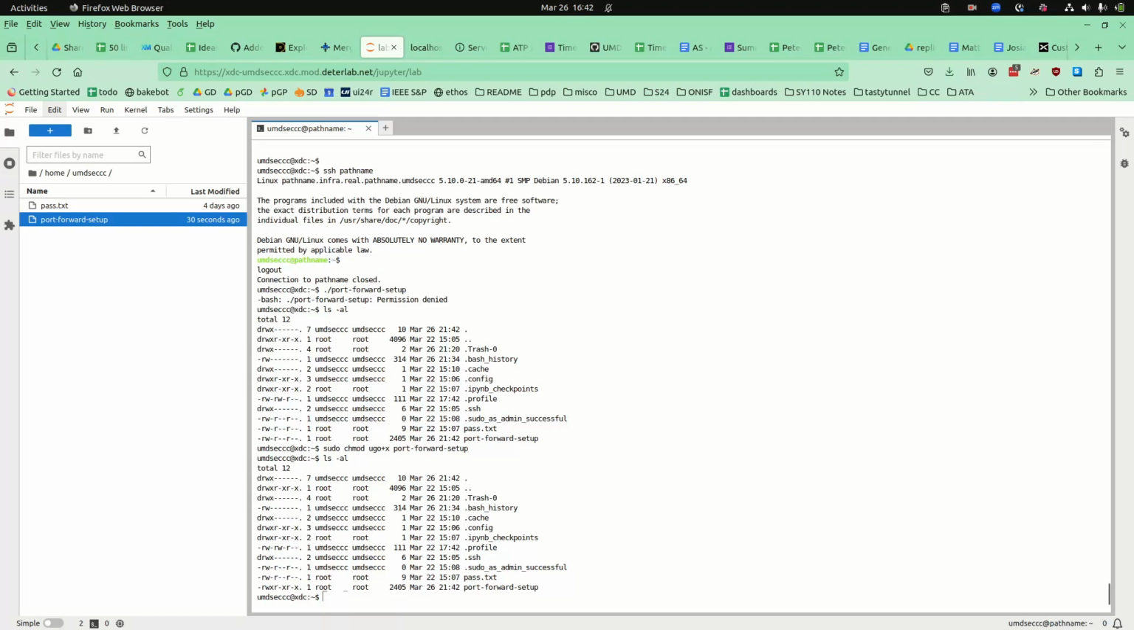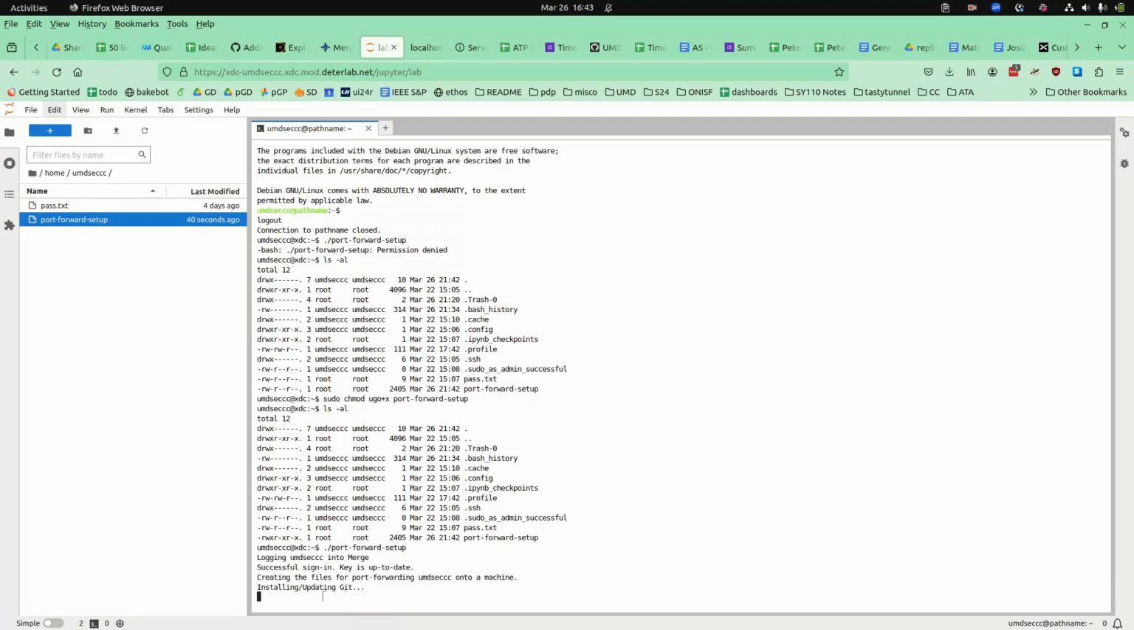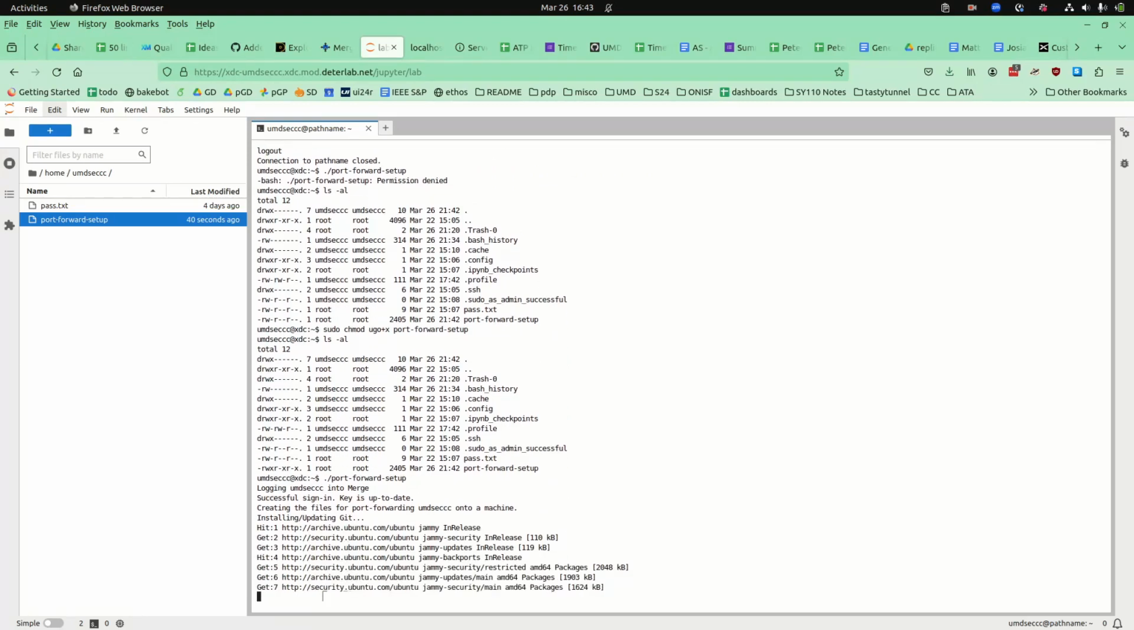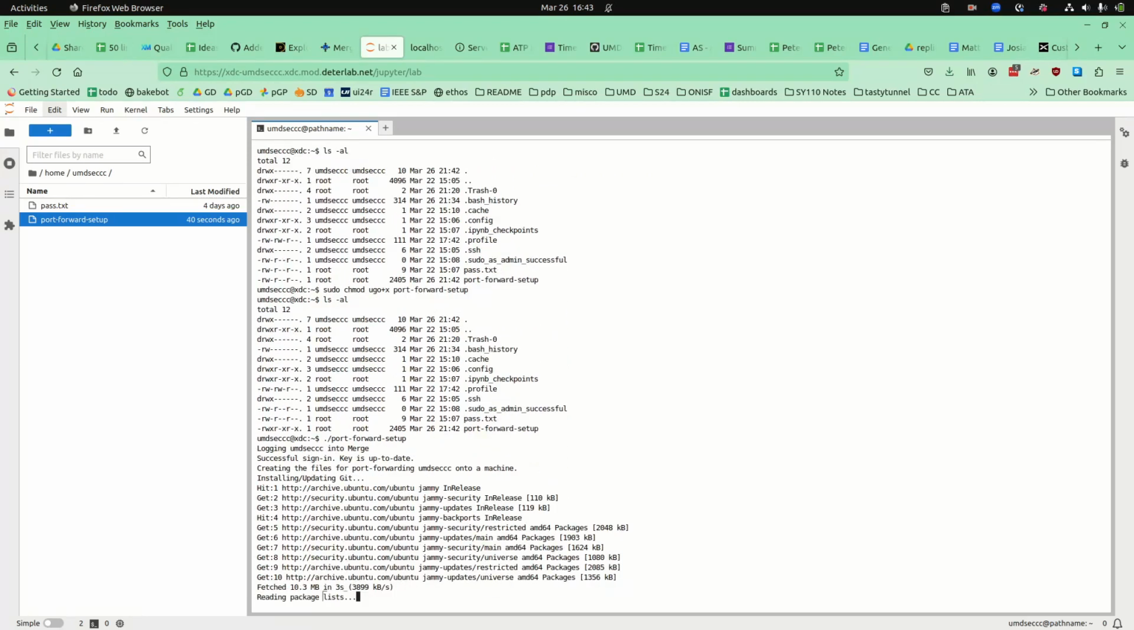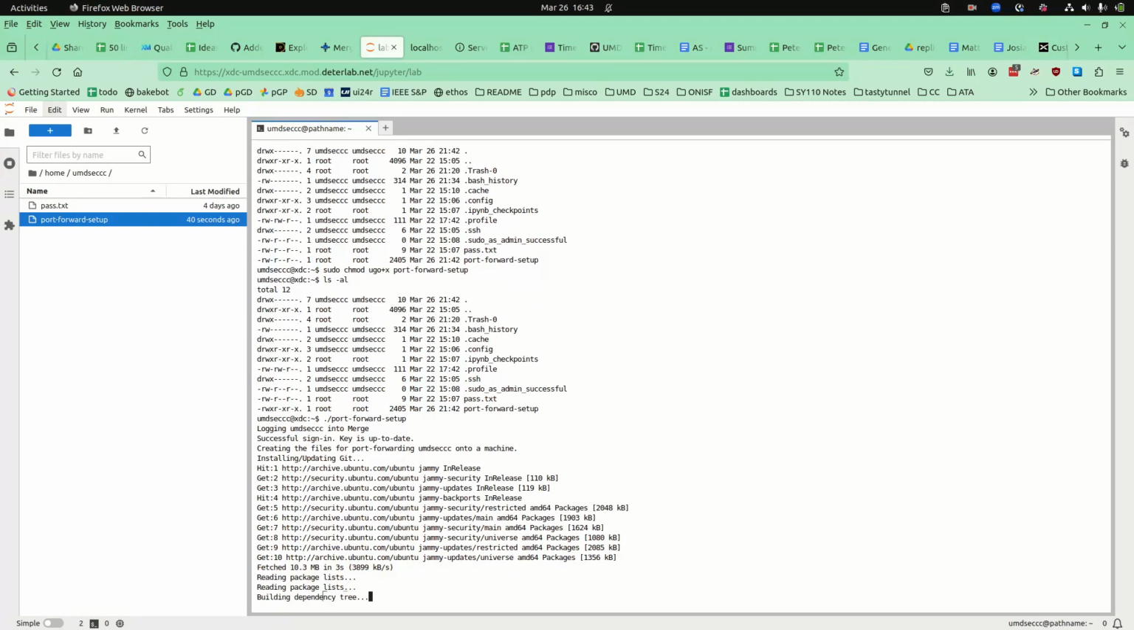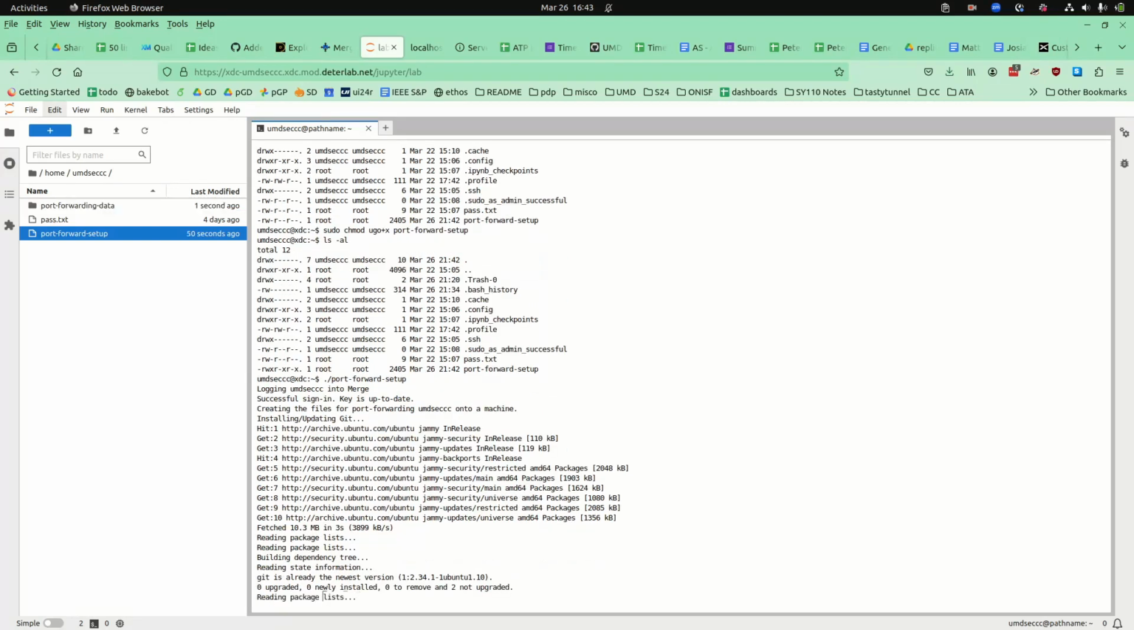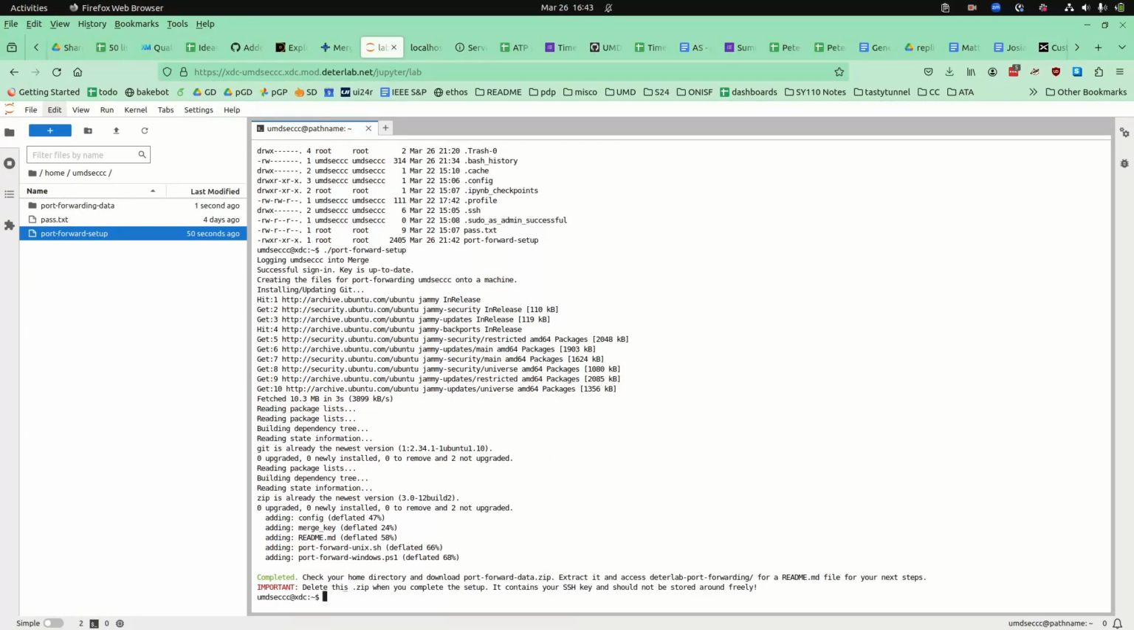So I'm going to run port forward setup. And it's going to do some stuff. All right, and it's made a zip file.